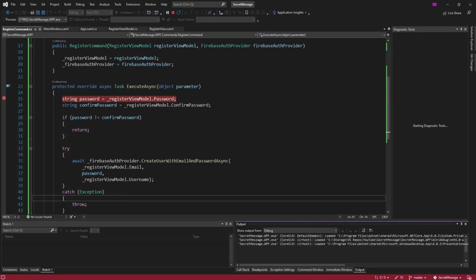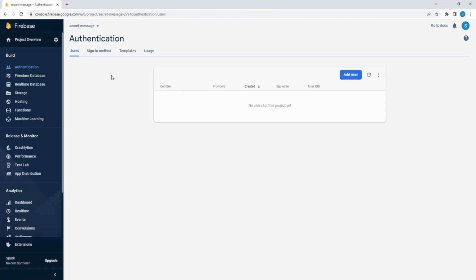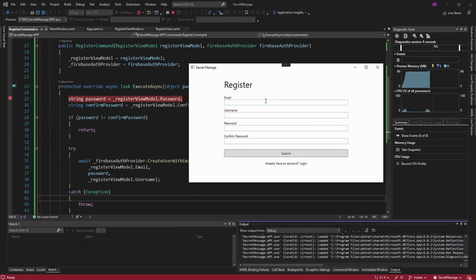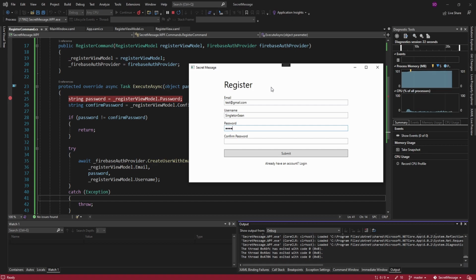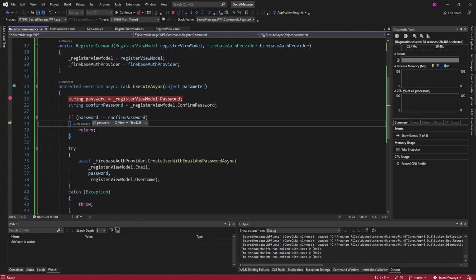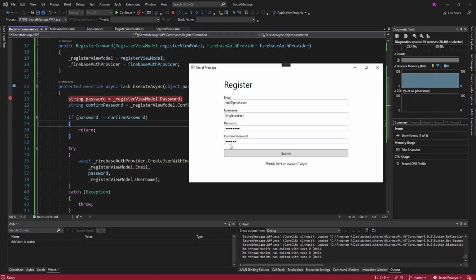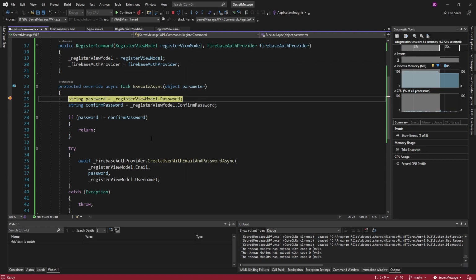And before I submit this form, let me show you our project. So right now we have no users, but let's submit the form and then see what happens. So let's add an email. We can do test@gmail.com. My username will be Singleton Sean. My password will be test123 exclamation point. And let's put that in confirm password too. So let's submit, and password and confirm password did not match. And when that happens, we don't do anything. So we're gonna have to handle that, but let's make these match and try again.